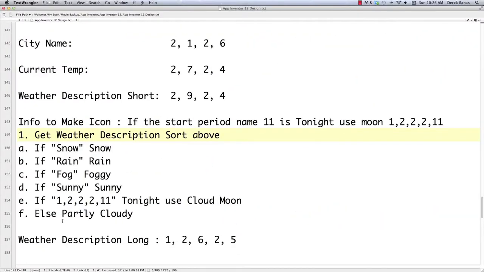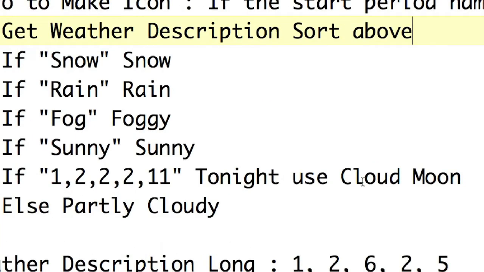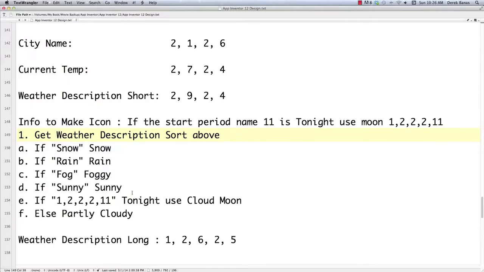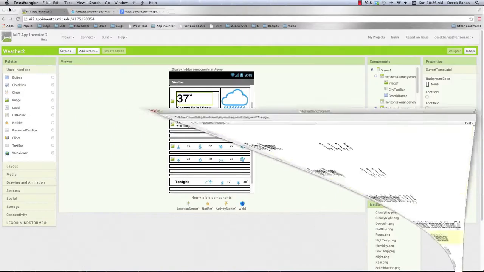Otherwise, I'm going to use the most common weather that you could possibly get. If it's nighttime, I'm going to use the cloud with the moon. And otherwise, to make sure that I always have an icon available, I'm just going to use partly cloudy, which is the most common weather that you're going to see. Alright, so that's the basic logic behind how I picked all of our icons.